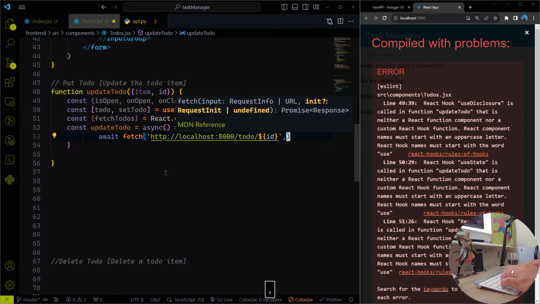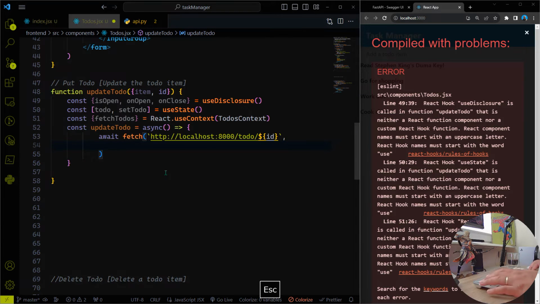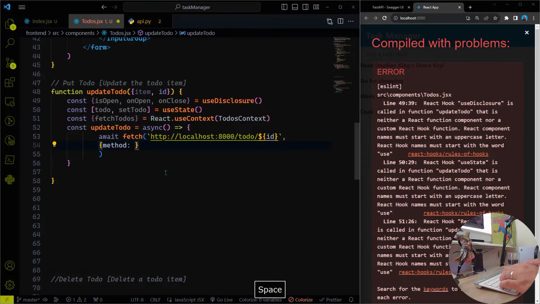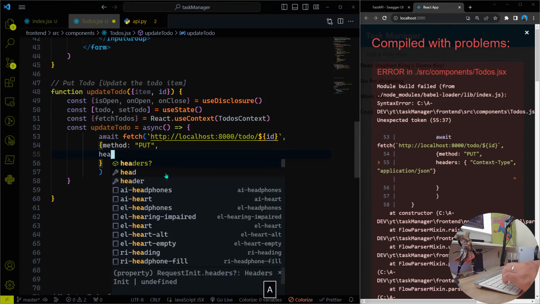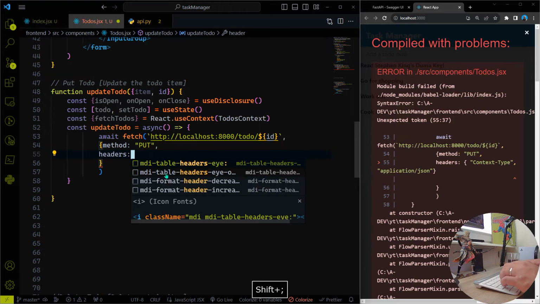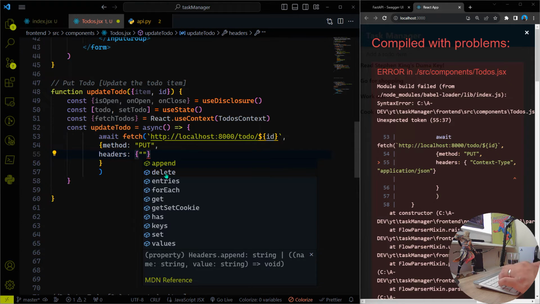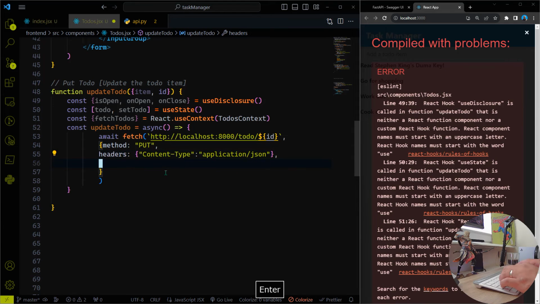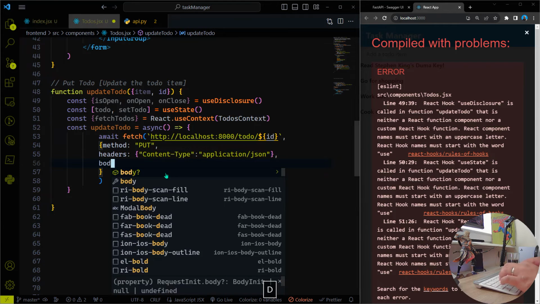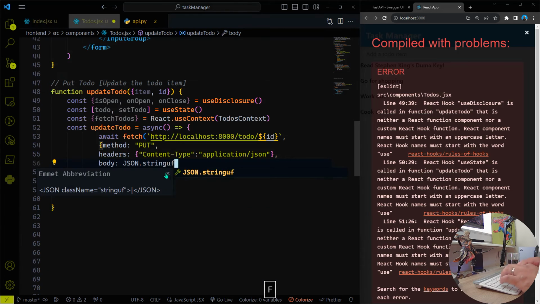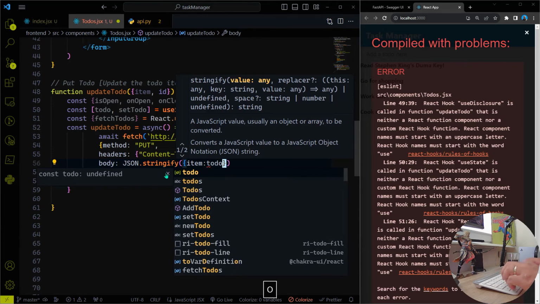And also I want different arguments here. So first of all, I want the method. So the method is obviously PUT, right? We also want headers. So headers, the content type is application/json. And then finally, I want the body. So body is set to JSON.stringify, item is todo.